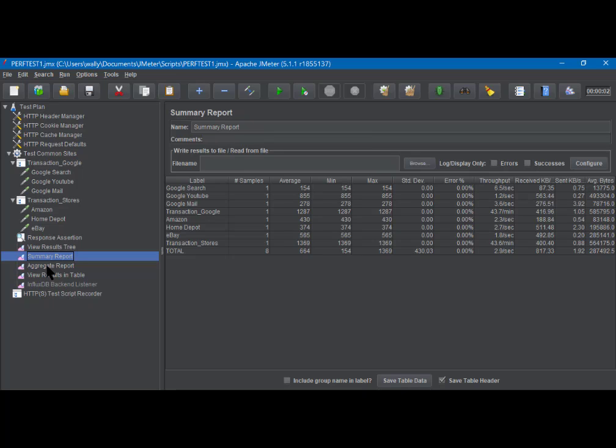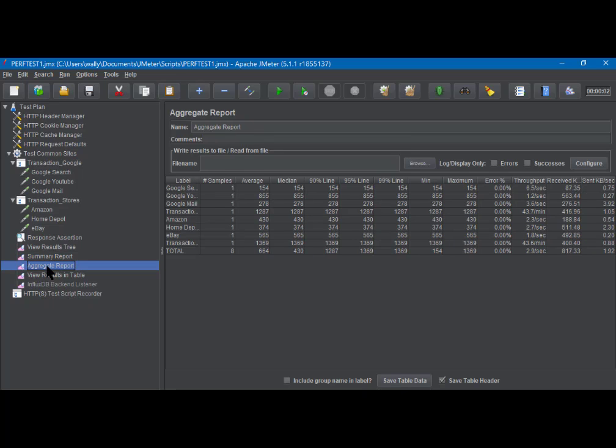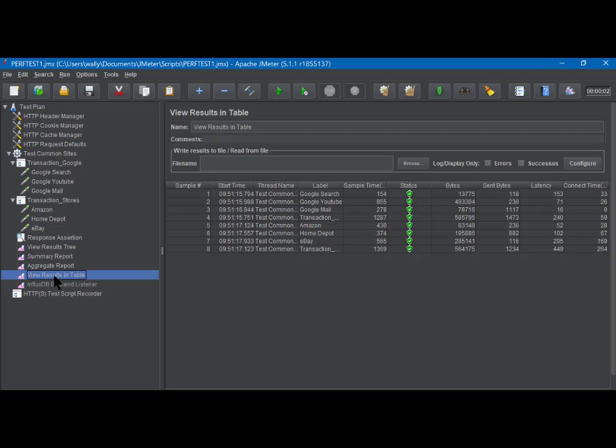Let's look at the aggregate. It's going to be similar. Will we see anything different? Yes, we will see median, 90 percentile, 95 percentile, and 99 percentile. There again, we'll see pretty much the same information because we only have one request. Then view results in table.